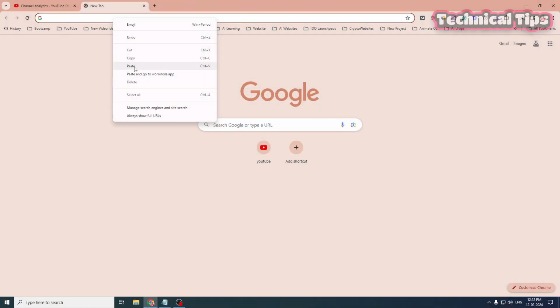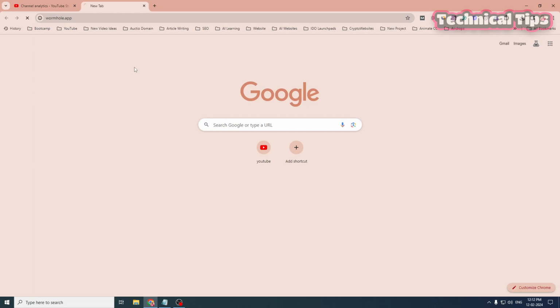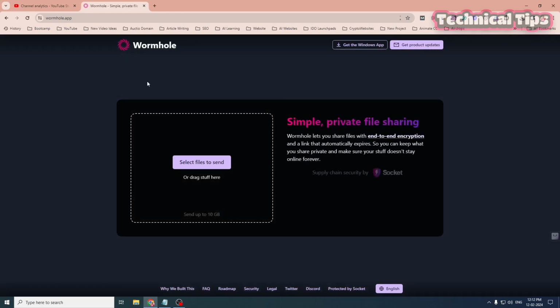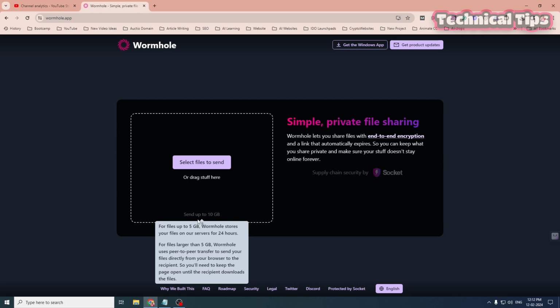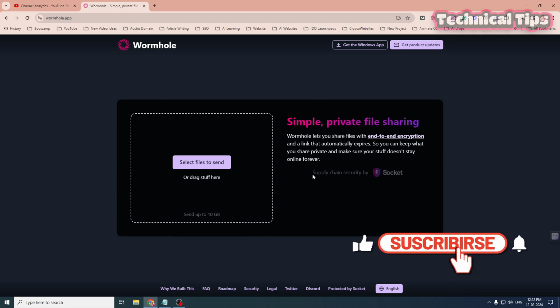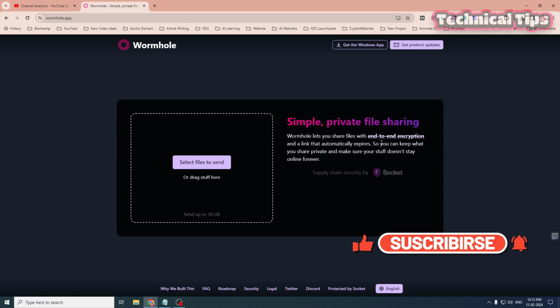So our first website is wormhole.app. When you go to this website, this will be the interface. You will have the option to select files to send, or you can simply drag and drop your file. You can send up to 10 GB data, and it lets you share files with end-to-end encryption and a link that automatically expires. So you can keep what you share private and make sure your stuff doesn't stay online forever.